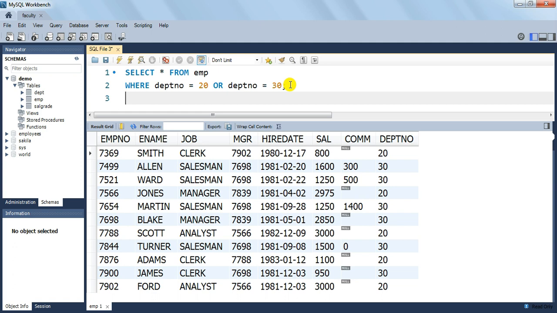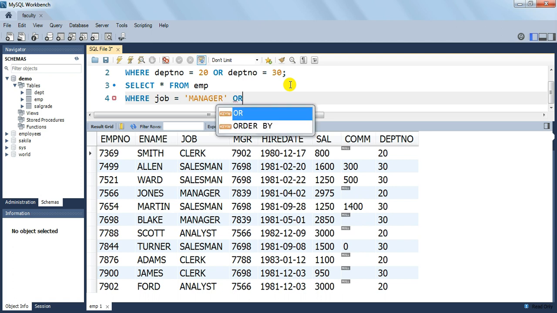Let us list the rows of managers and clerks. The problem is simple. List the rows of managers and clerks. So how will you write it? Select star from EMP where job equals to manager or job equals to clerk.